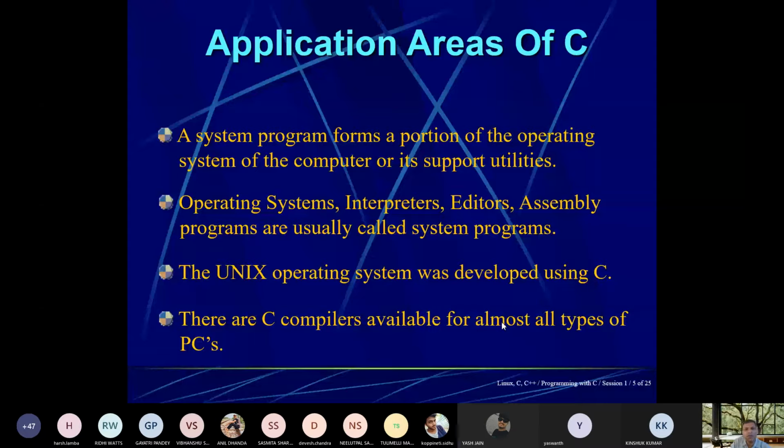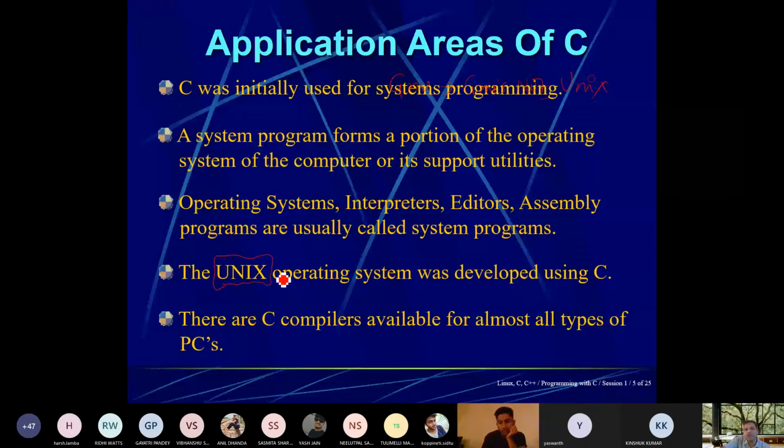Okay. So the Unix operating system was developed using C. So this is the big thing. Unix or Unix based, like GNU. You have heard about GNU. This is GNU's Not Unix. It means it is a Unix-like system, but it is not Unix. There are C compilers available for almost all types of PCs, in Mac also, and C was initially used for system programming.